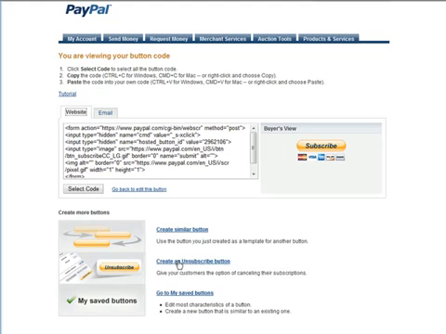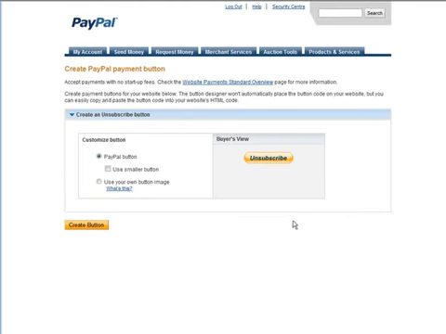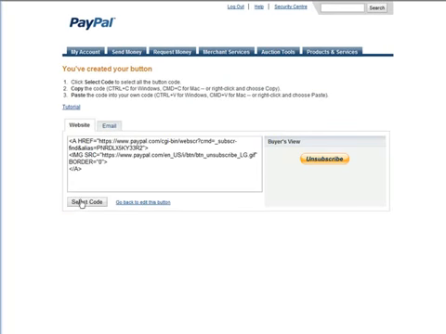You can create an unsubscribe button with the recurring payments if you want. If you do this, you can put an unsubscribe button right on your site, and then people can easily unsubscribe. Let's create the button, and here's your unsubscribe button.